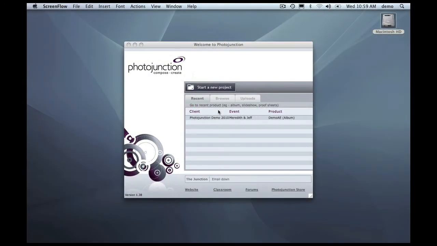Hi everybody, Nigel and Danny here today, and we're going to have a quick chat about album exposure, which has been integrated into the newest release of Photojunction 1.38b. Now Danny's going to give us a little bit of a demo, so Danny, why don't you take it away and show us what it's all about.